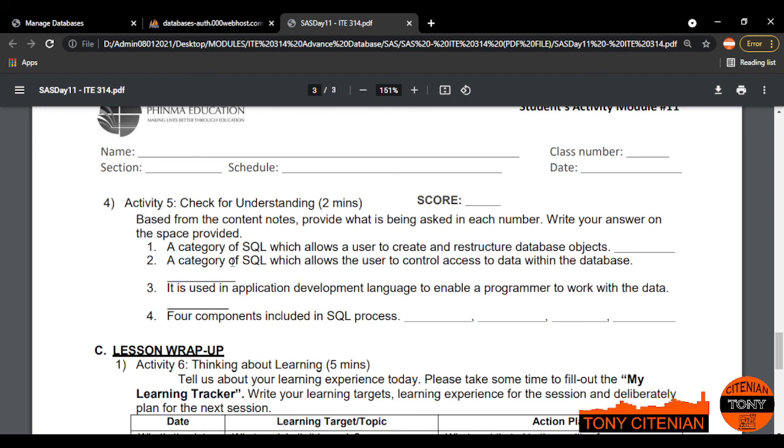Number 1, a category of SQL which allows users to create and restructure database objects. What is that? Number 2, a category of SQL which allows the users to control access to data within the database. Number 3, it is used in application development language to enable the programmer to work with the data. And number 4, components included in the SQL process. What are those components?